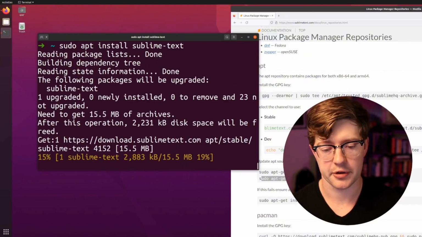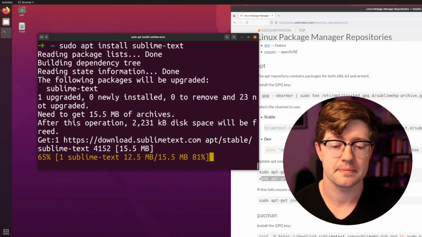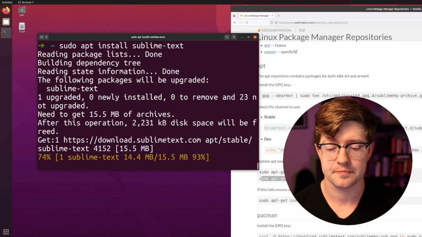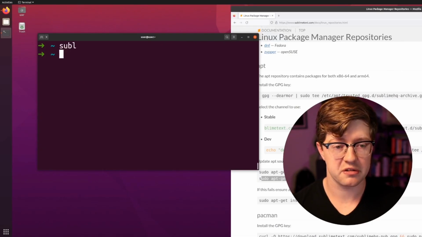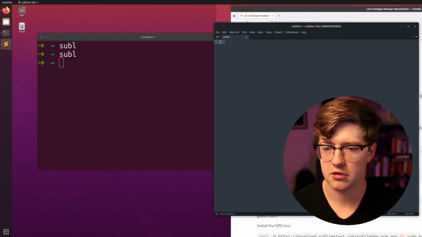There we go. Now it's installing it. We couldn't have done that before because we didn't have this repo in our apt. Give that a second. There we go. And then to run Sublime Text, we would do subl, S-U-B-L. And there you go. From there, now we have a fresh install with Sublime.